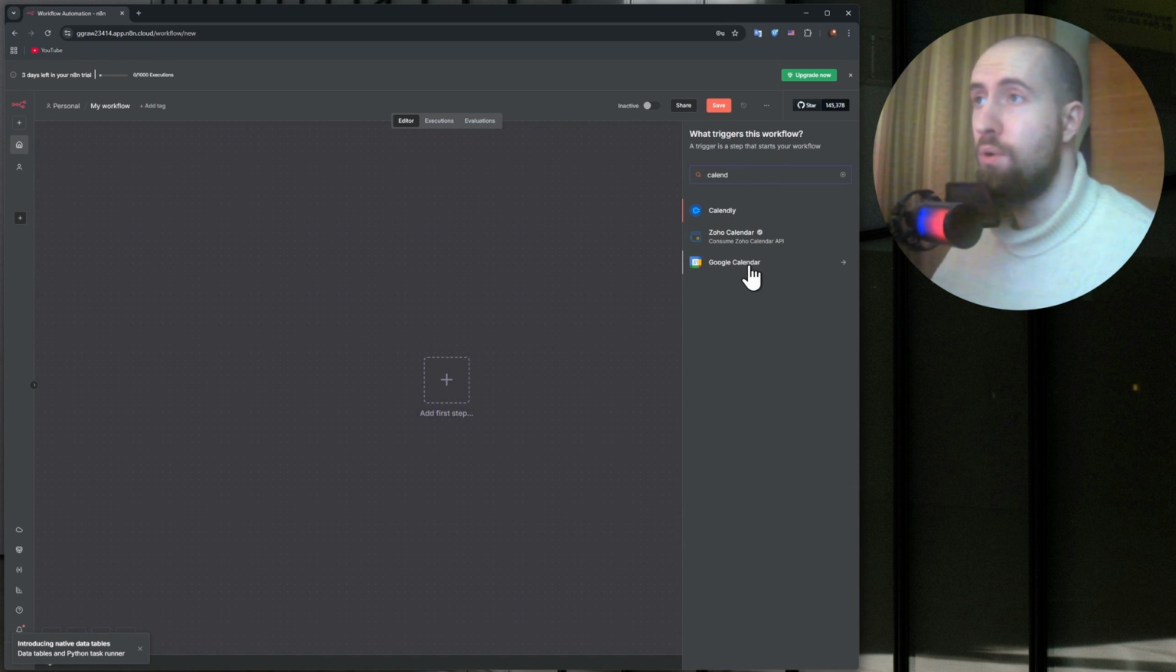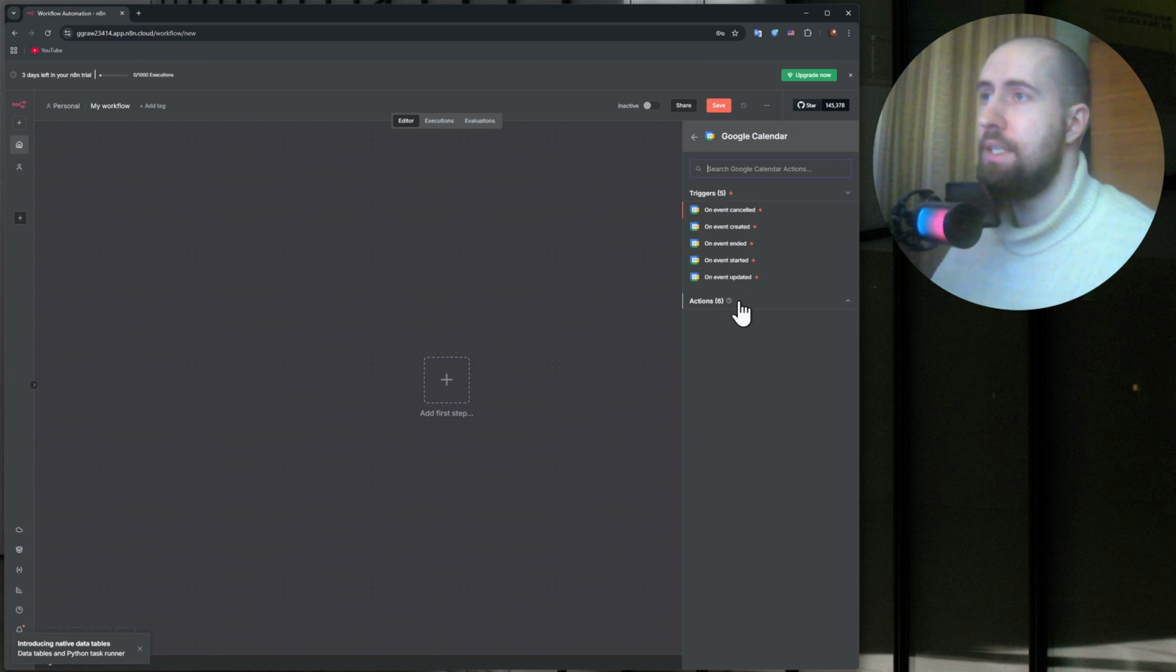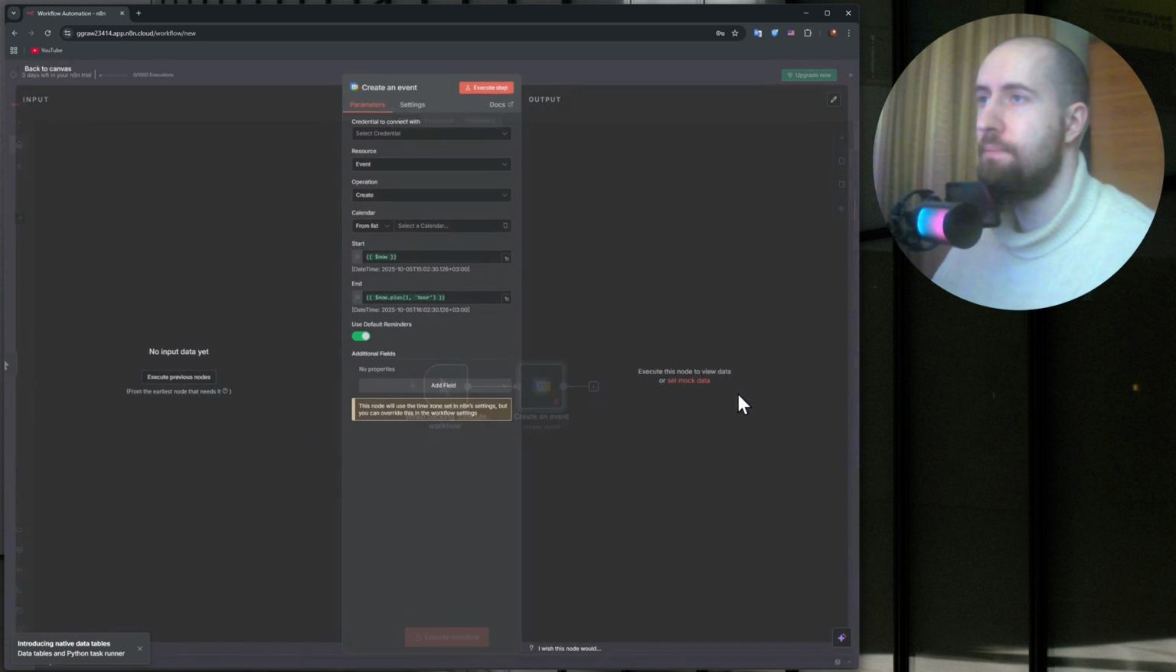And in here we have Google Calendar. Press on this node, and in here you can choose the action or triggers that you wish. For example, let us choose create an event.